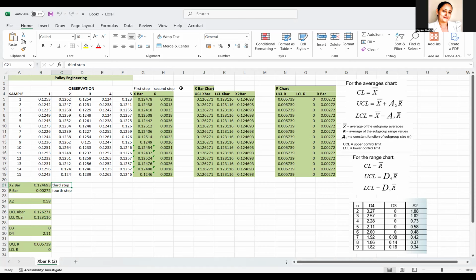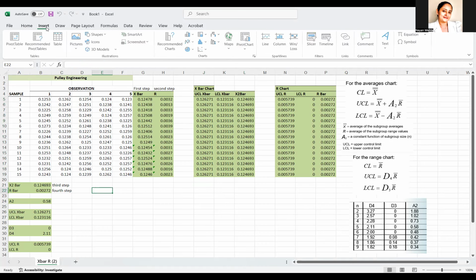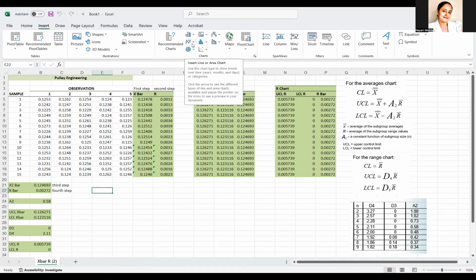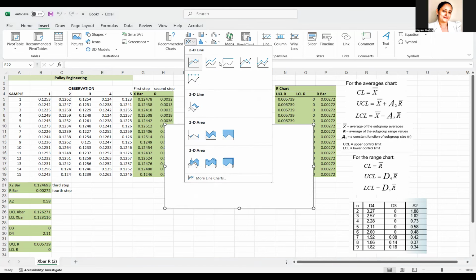What I did here is I have copied and pasted this UCL X bar value which we created for all the subgroups. Similarly, I have done it for the LCL X bar and for the X double bar also. Let's say we want to put the chart here. So go to the insert tab. If you want, you can do it along with me as well. Simply go to the insert tab, go to the chart section. In the 2D lines, you will see this kind of chart, which is line with markers, right? So we will have to select this.